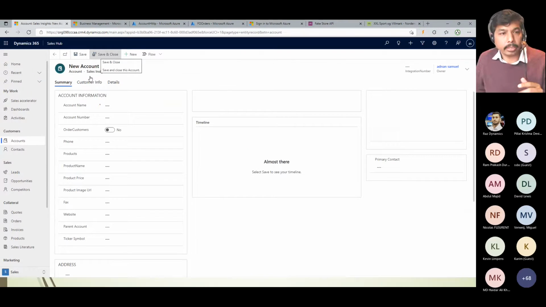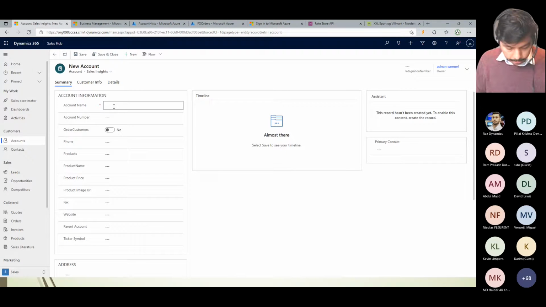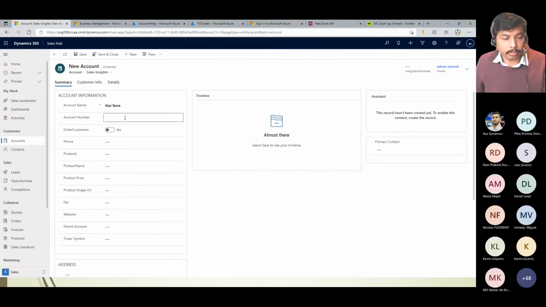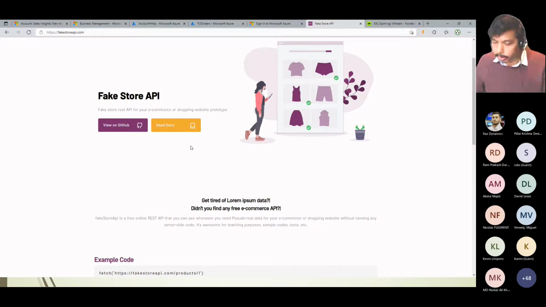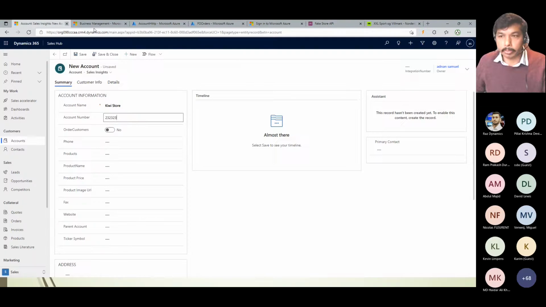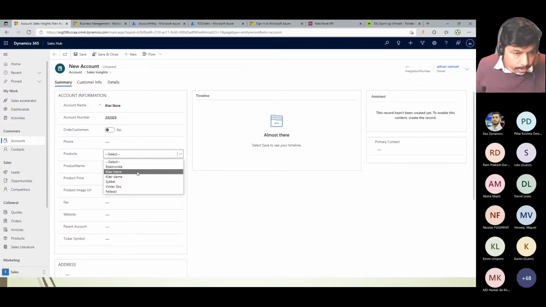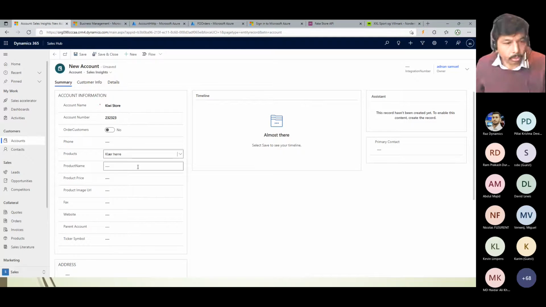What happens if I create a new account here and give it a name, for example, Kiwi? We can give it an account number, and more interestingly, it's about the customer and their products. This fake API stores the customer number and their product, and we get the ID back to the CRM here. Let's say the product is clothes, and the product name.